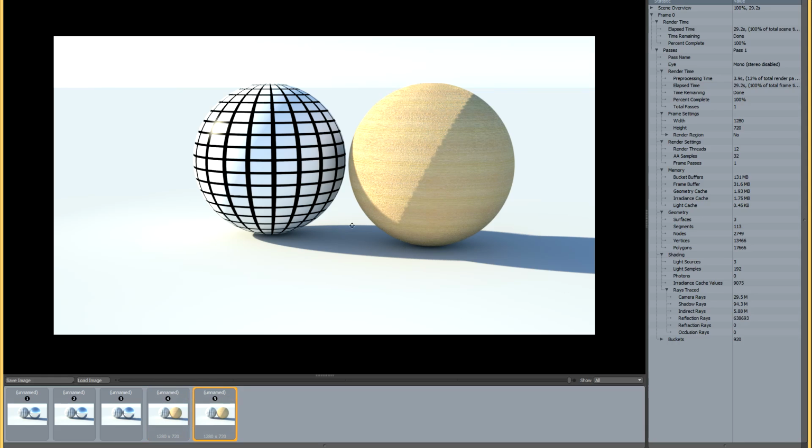But the other thing I want you to note is the increase in render time is really small. We've gone from 26.1 seconds to 29 seconds, and the reason that our render time has increased so little is essentially because we've targeted the extra samples exactly where we need them on this one particular material, and for the rest of the scene we're still using the very coarse shading rate.